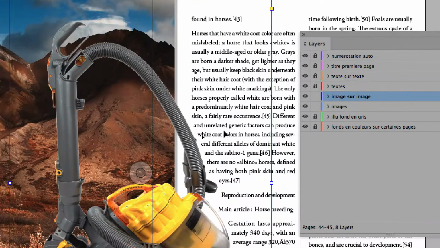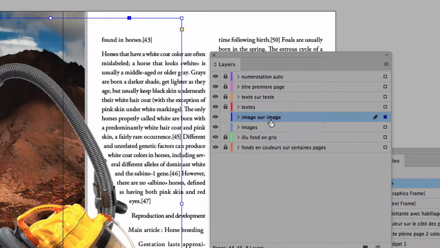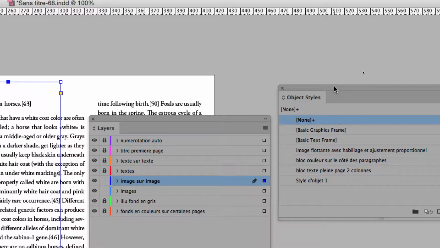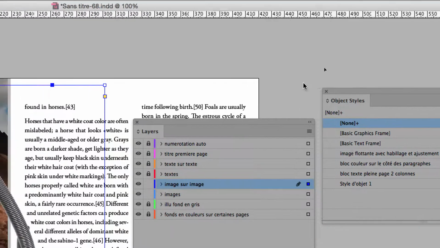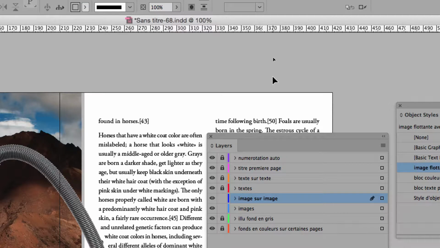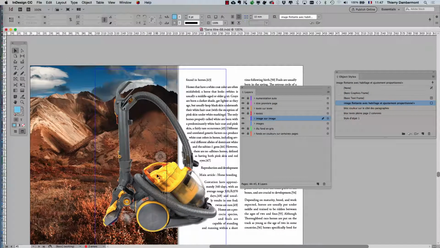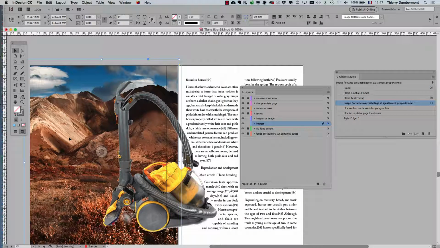Okay. And I check in the object styles panel, and I see that it does not use the floating image style. Okay, you understand? So be aware of this feature. It is only when you select the frame with the black arrow that you may know if it's using or not the style.